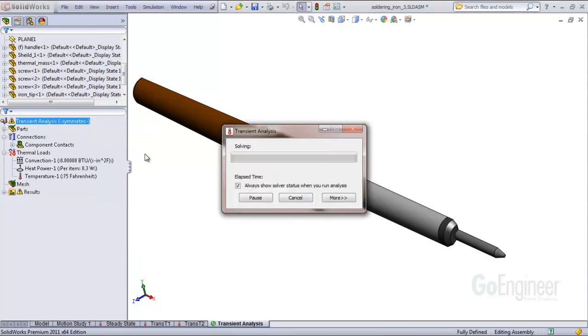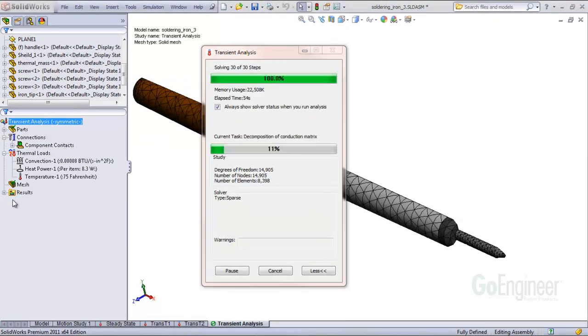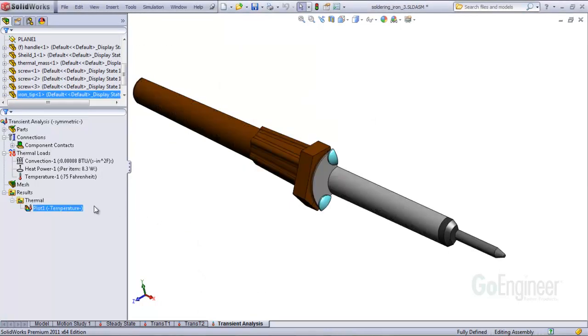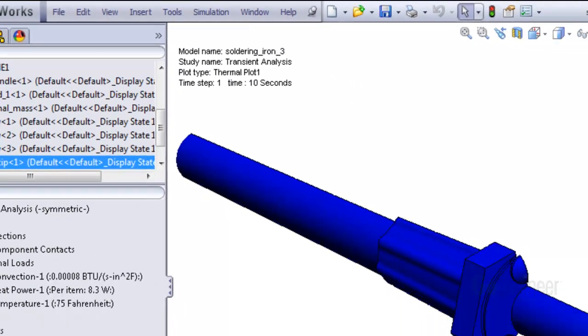Run the solution, and you'll see a progress dialog that shows the total number of steps and the solution step number. When finished, you can plot the thermal field information at any of the time steps.